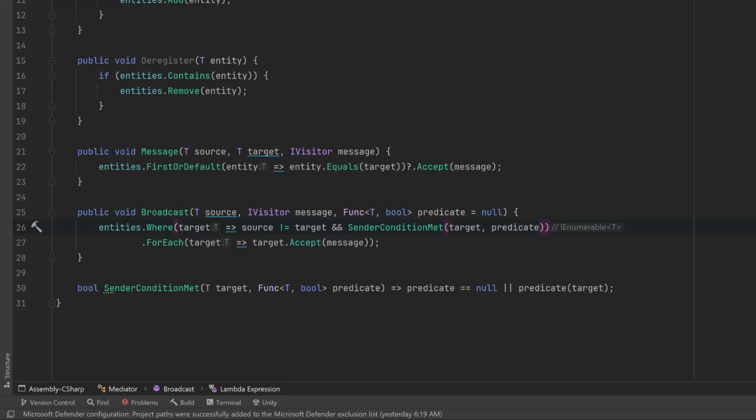Well, that works fine if the sender wants to lay some conditions down, but what if we want the mediator to define some rules about who gets which message? We could add one more method here to say the mediator condition must also be met, if there is one. So to accommodate that, we could just have an abstract method here that any concrete implementation must implement.